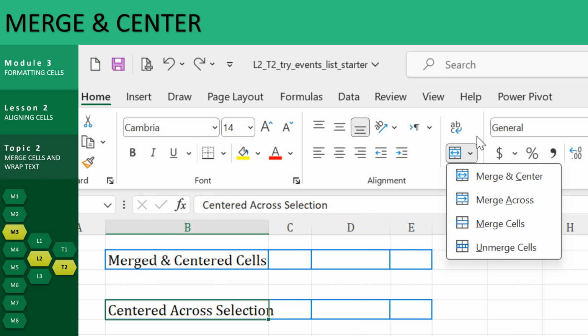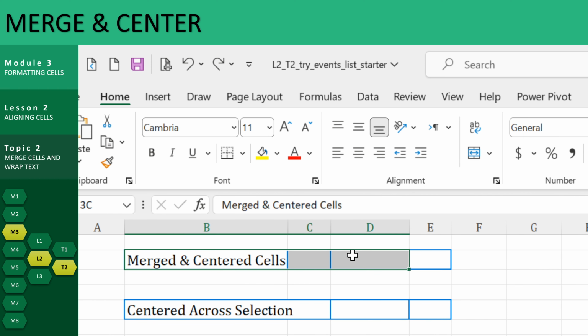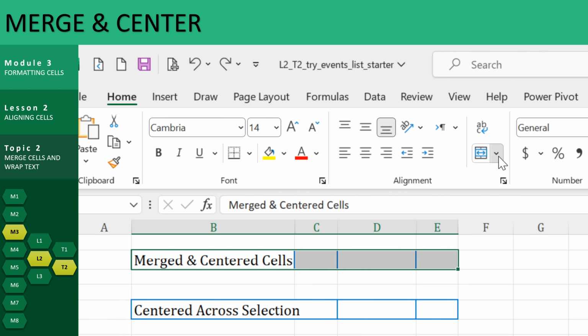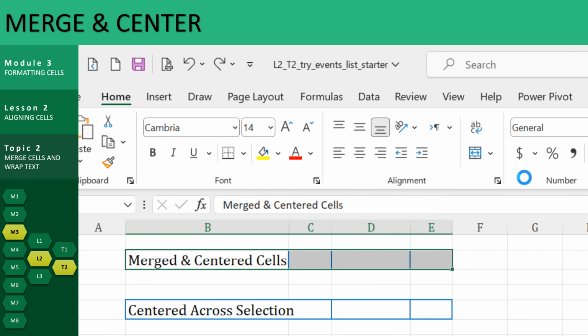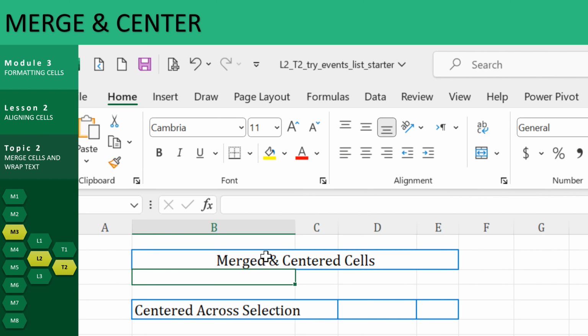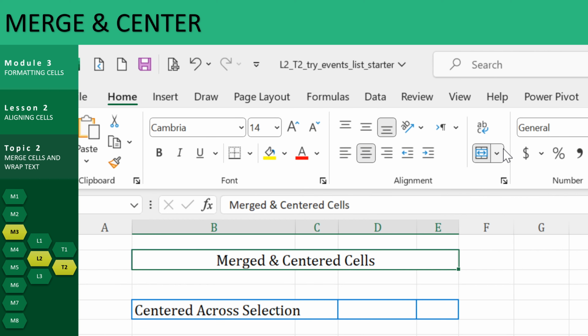Merging cells involves combining two or more cells into one larger cell. Select the desired cells with the text in the leftmost cell. On the Home tab of the ribbon, in the Alignment group, select Merge and Center. If you no longer want the cells to be merged, select the merged cell, and then select Merge and Center again.